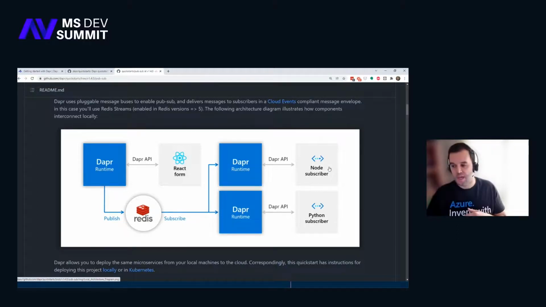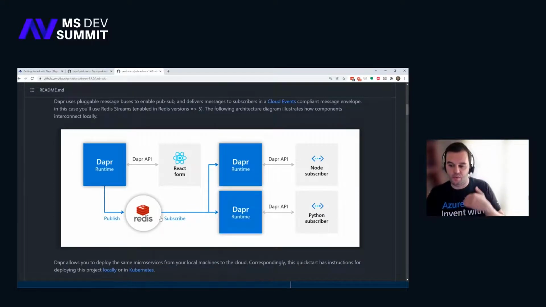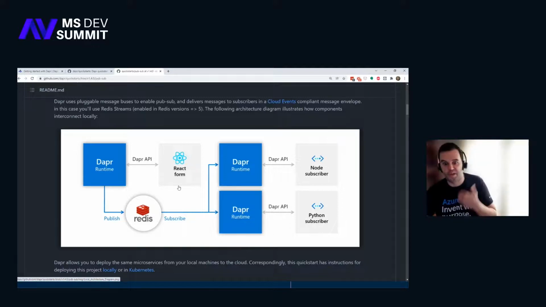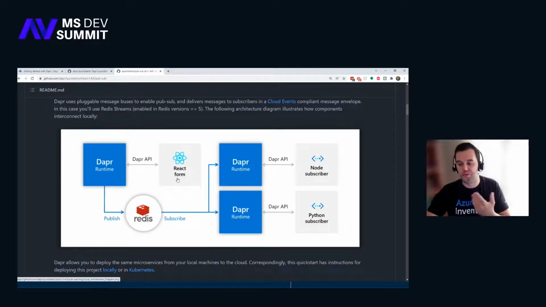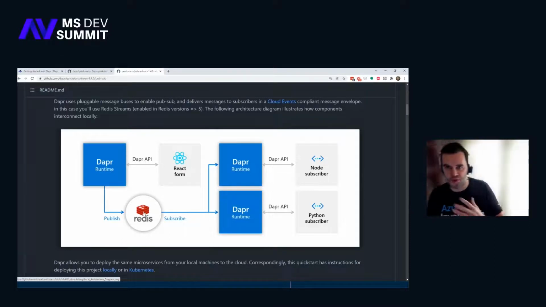On the subscriber side, we have a Node subscriber running in Dapr as well, and we have a Python subscriber. Okay, so this is a really simplified example that I'm going to show you. I'm going to run this application now, and then we are going to replace this component, just to show you how simple it is to replace components without changing code. I'm going to replace Redis and use a service called Service Bus.